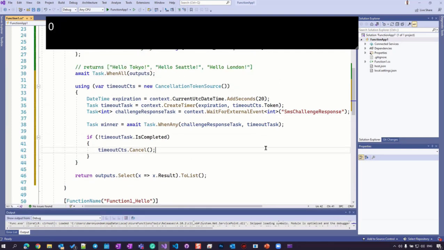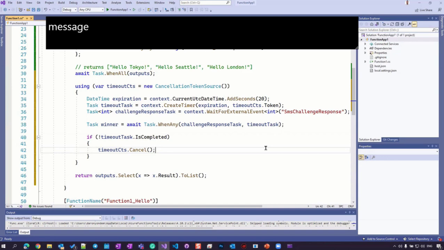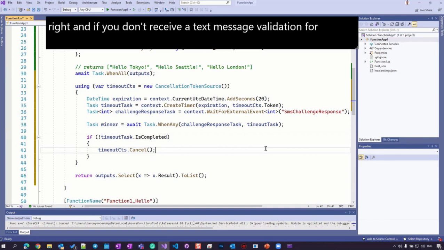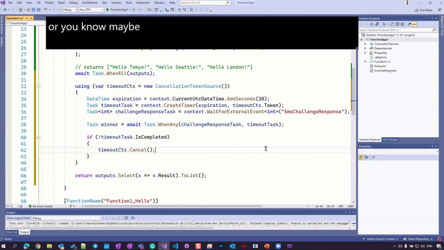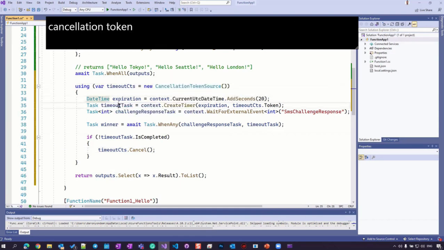So in this case, the scenario is that you got some text message provider and you want to expose an endpoint for them to let you know if you received text message validation. Right? And if you don't receive a text message validation for 20 seconds, you still want to continue your process, or maybe branch out into a different flow, right? So here's what we are doing. We have the cancellation token. So long story short, we have a timeout task.